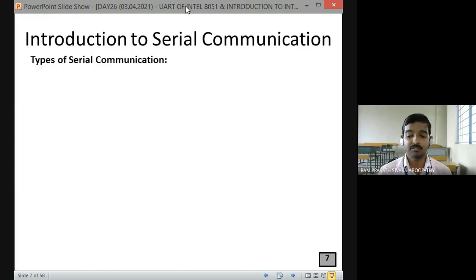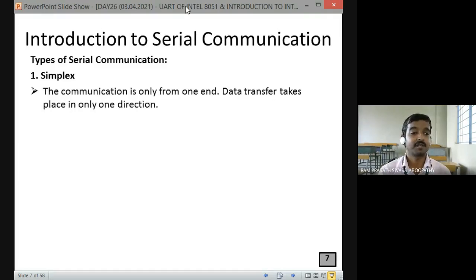The very first thing we are going to discuss is the direction of communication. Based upon the direction, the communications are classified into different types. One is simplex. In the case of simplex, the communication is only from one end. That is one-way communication. That means you can always transmit data, and the other device is always going to receive. There is no communication in the reverse direction. Simplex we can call one-way communication.